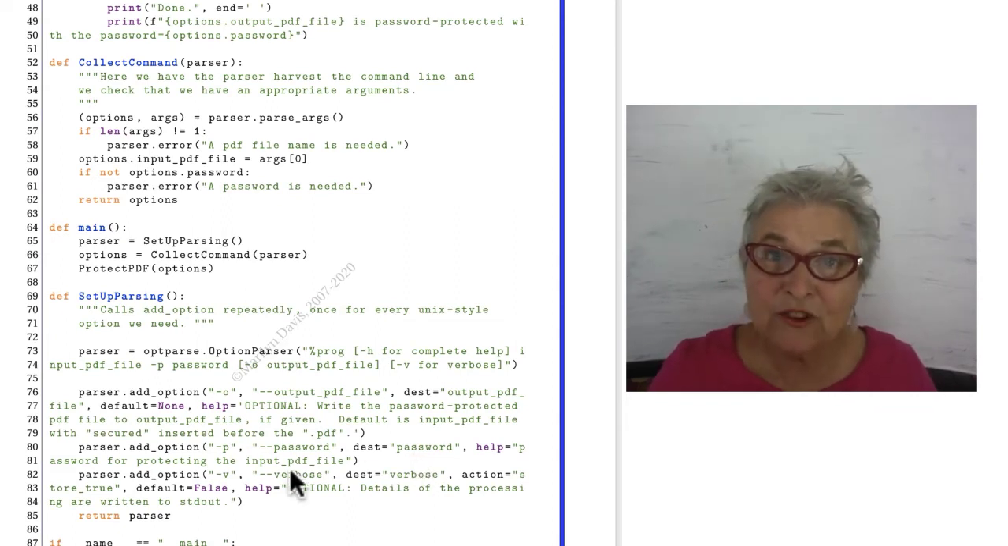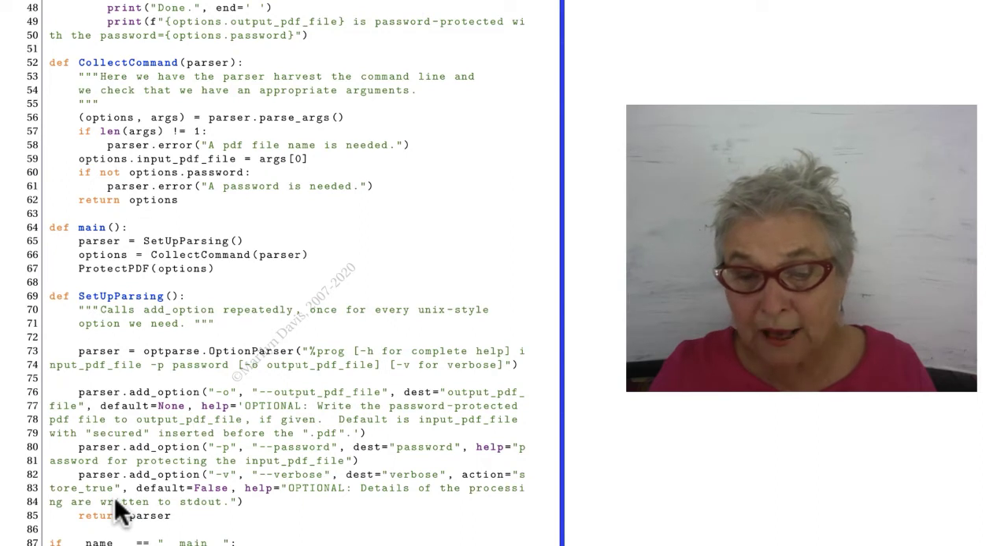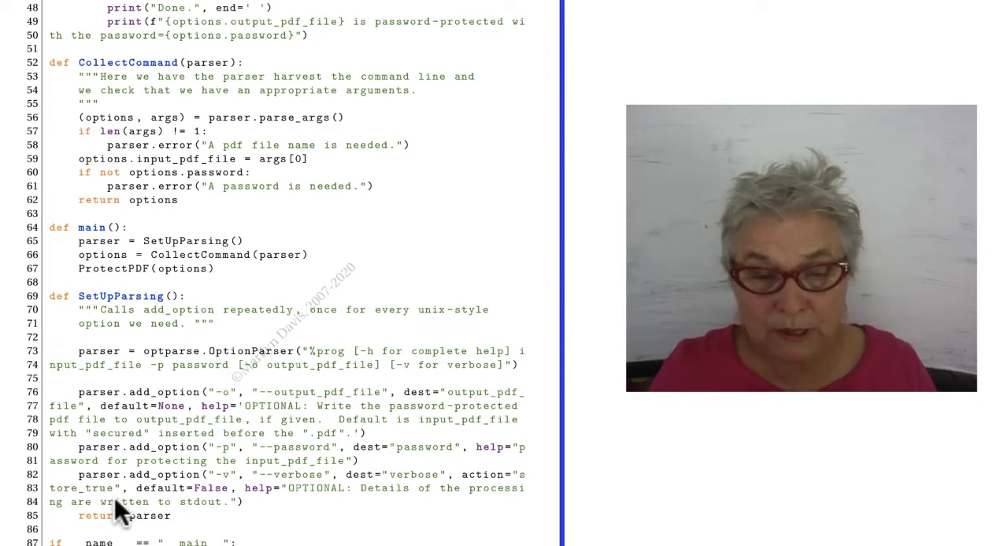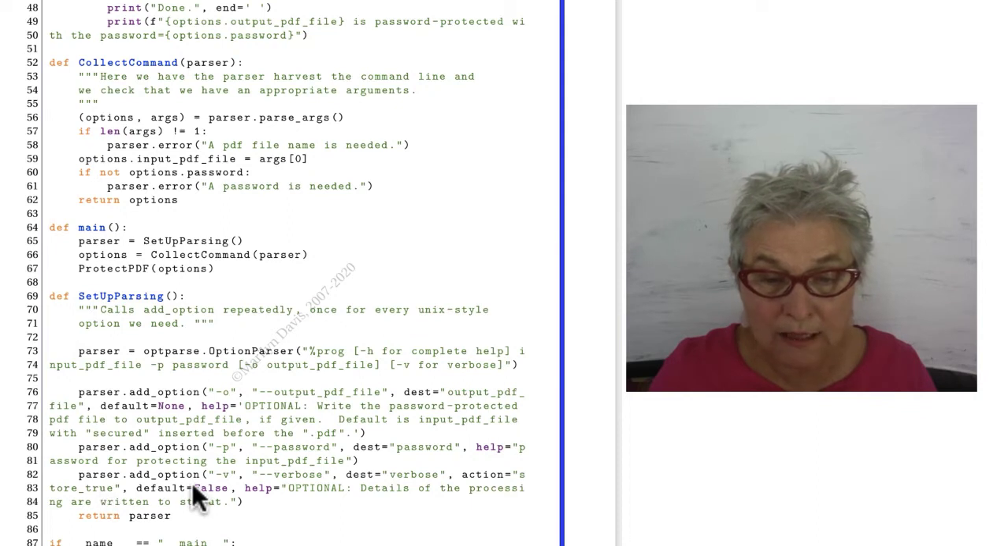We have the -v or --verbose that will go into the verbose attribute. And if we get that -v, the verbose attribute will be set to True from this. Otherwise, it is not. And the default is that it will be set to False, and the help statement. That parser, which knows about all the options, is returned to main and passed into collect command.